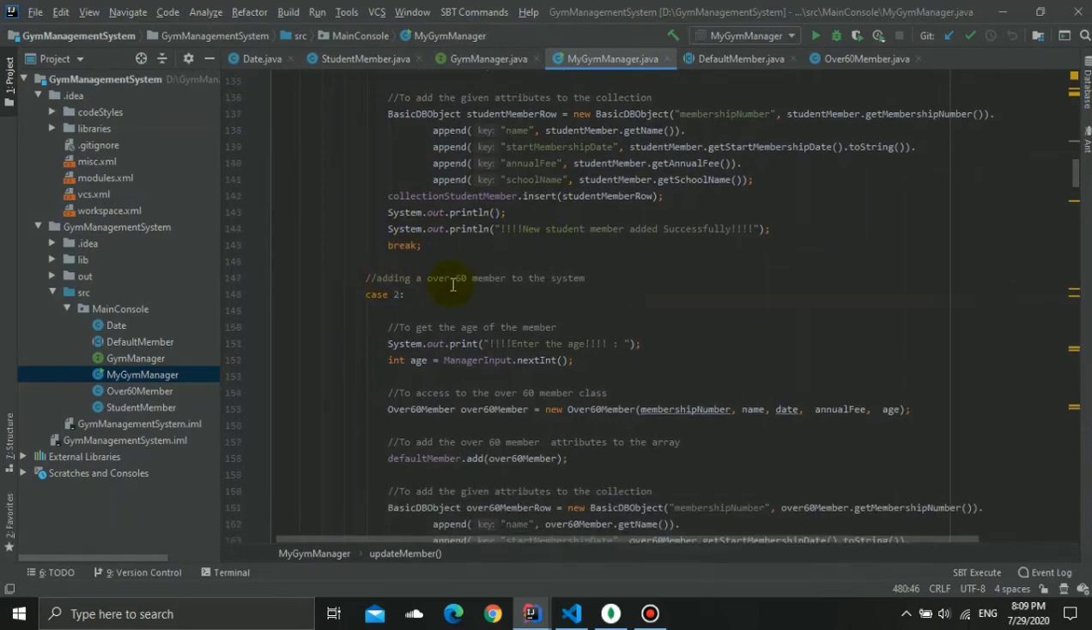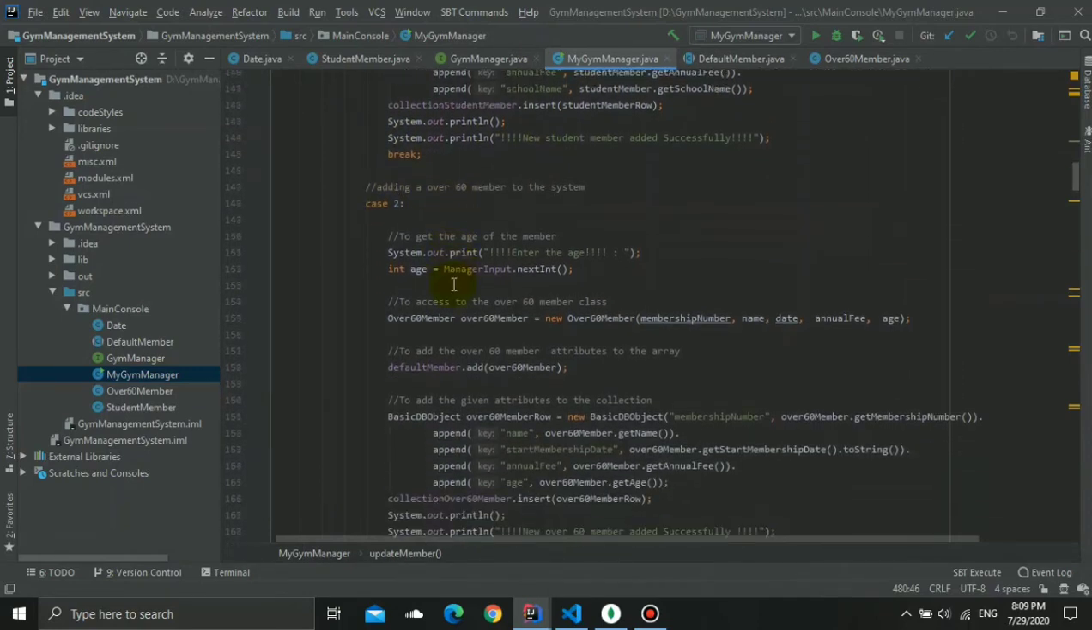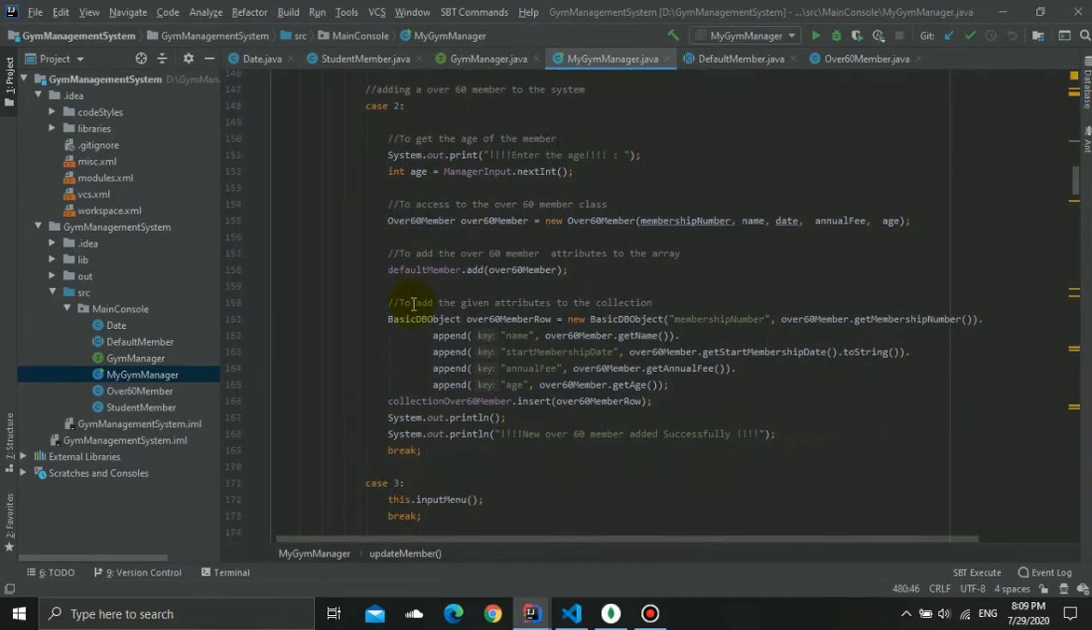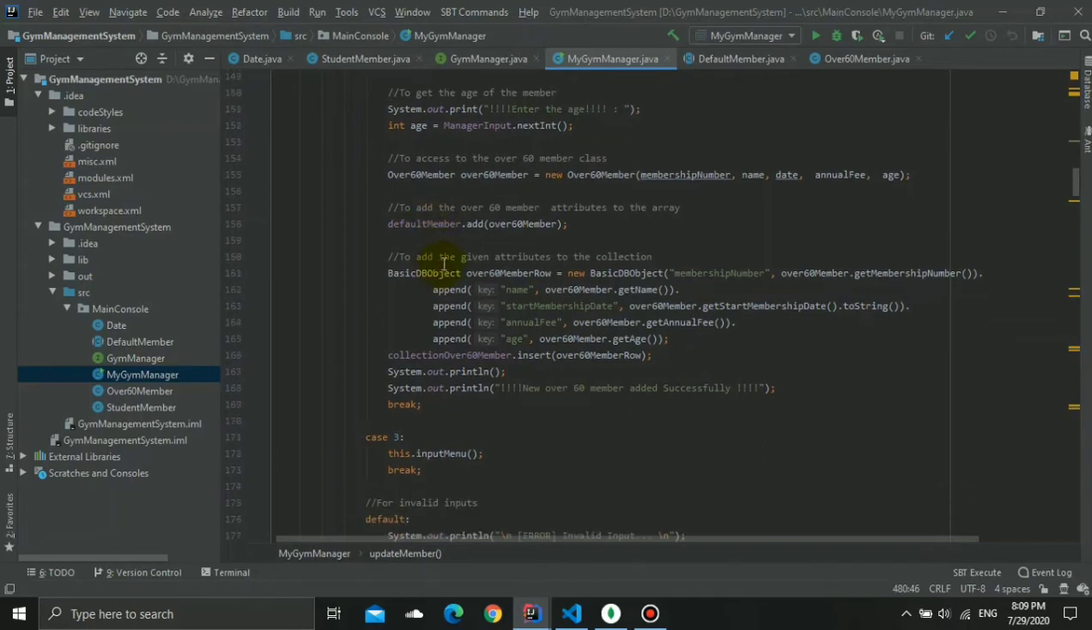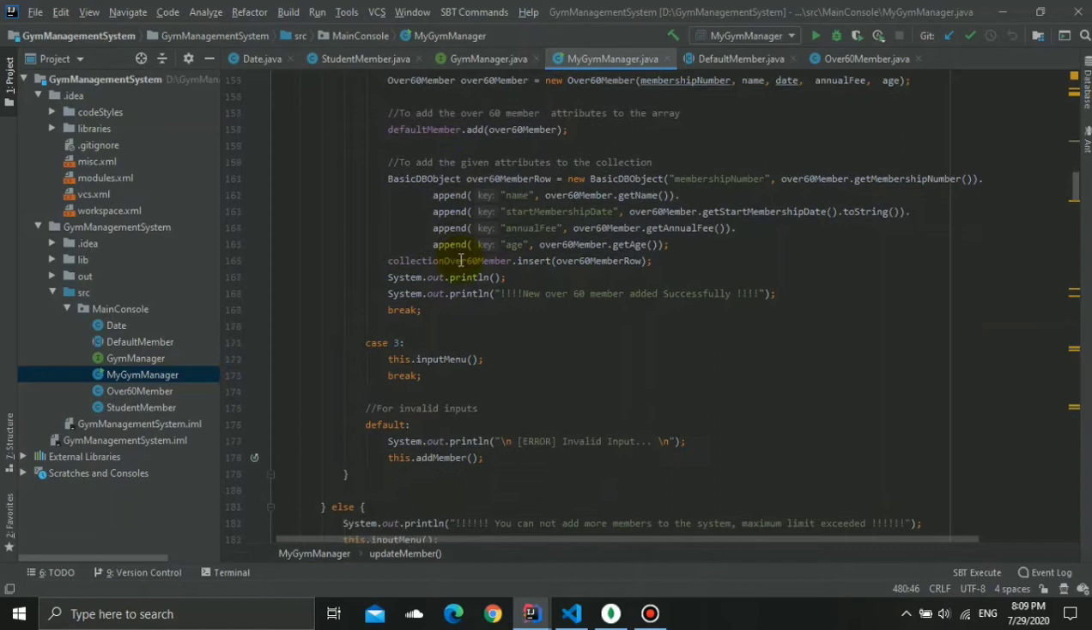Next we add an over60 member to the system. We call the method to get the age. Next we access the over60 member class. Then we add the over60 member attributes to an array, and then add the given attributes to the collection.